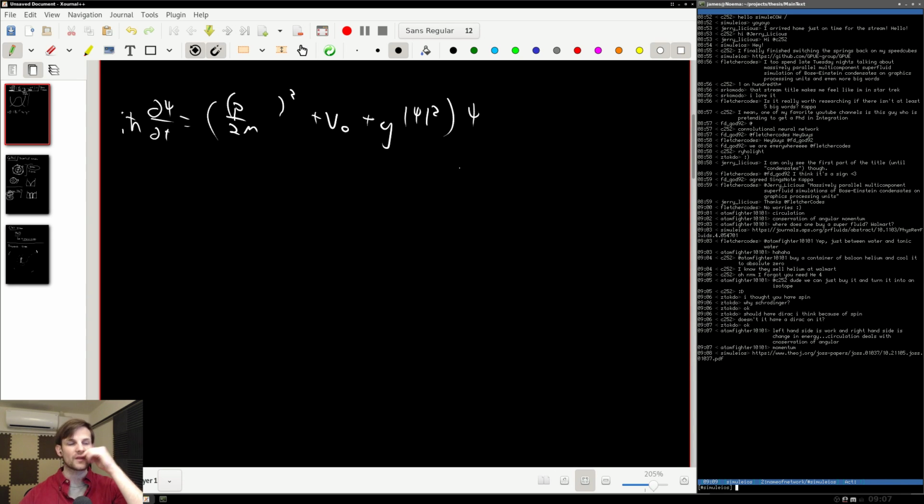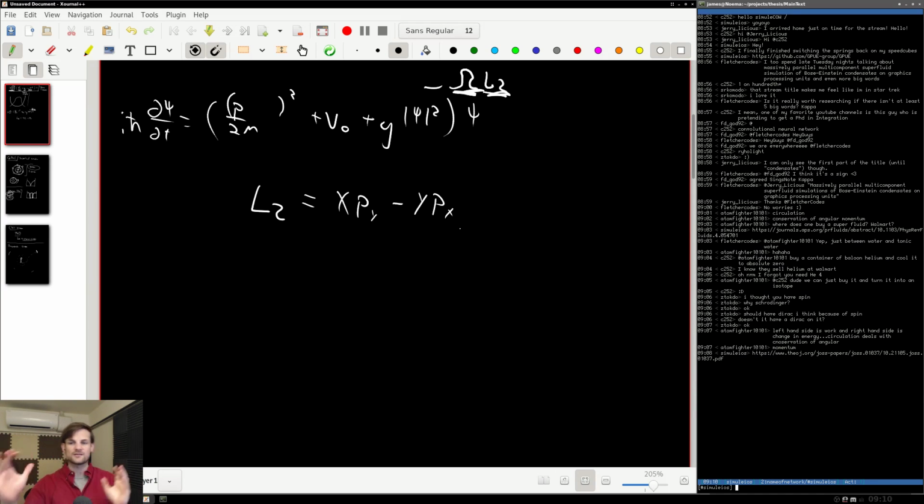So what we can do is add an angular momentum component to this, where we subtract out an omega L_z, where omega is some sort of rotational frequency, and L_z is an angular momentum operator, usually like x p sub y minus y p sub x. So this basically means we're adding in some sort of gradients in the x and y direction, which allows us to add a rotation to the system.